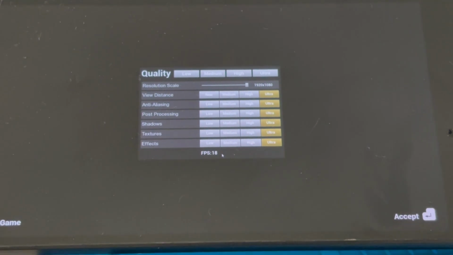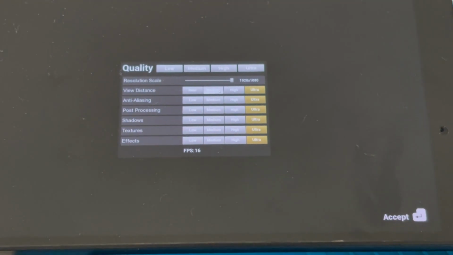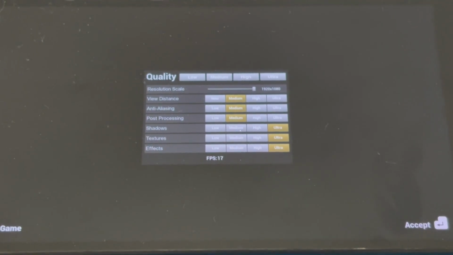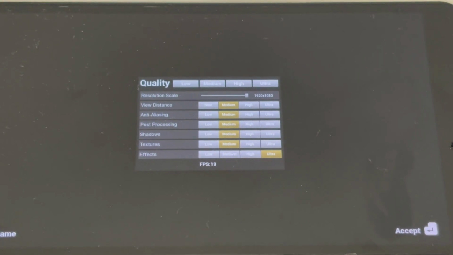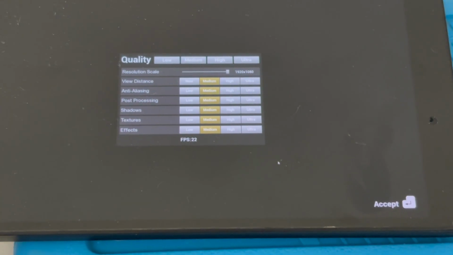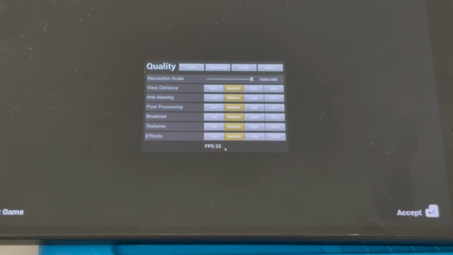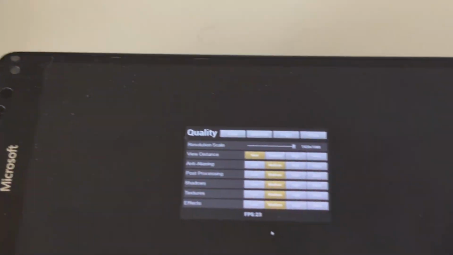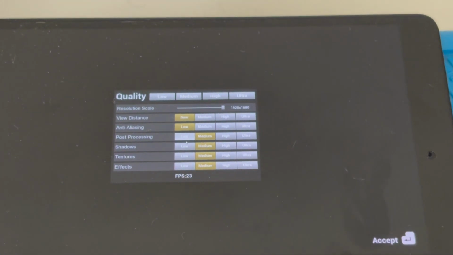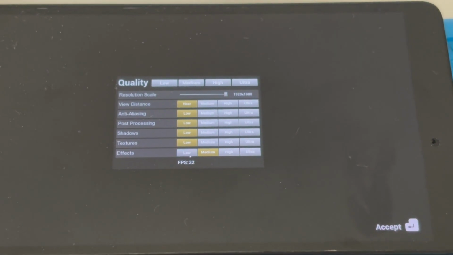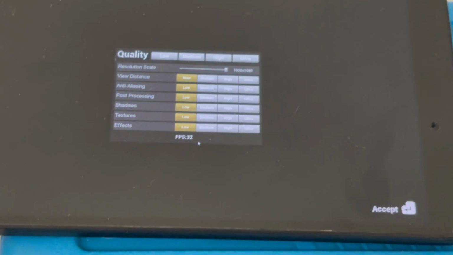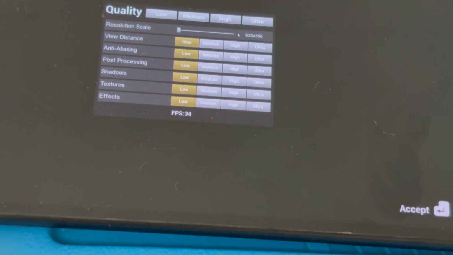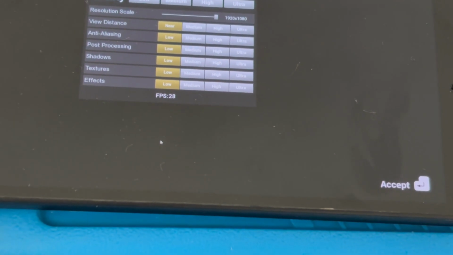This says FPS is 16 right now, so I might just turn these down to medium to see if we can get some good. Okay, that went up to 20 now. I mean, this isn't a gaming PC by any means, so what if we just turn everything to low? How much FPS do we get? That's better. Alright, yeah, just set everything to low resolution scale. No, we can make it good.